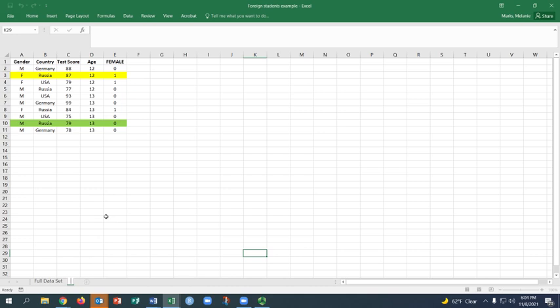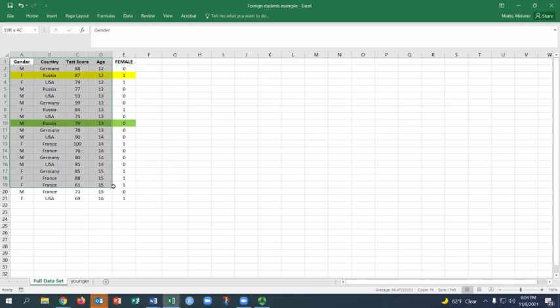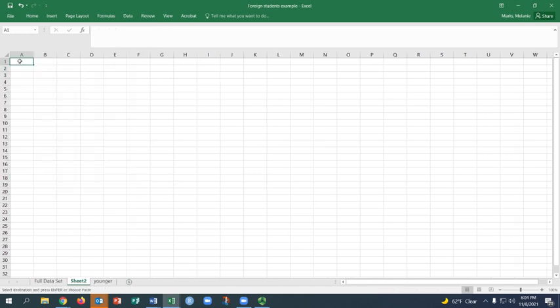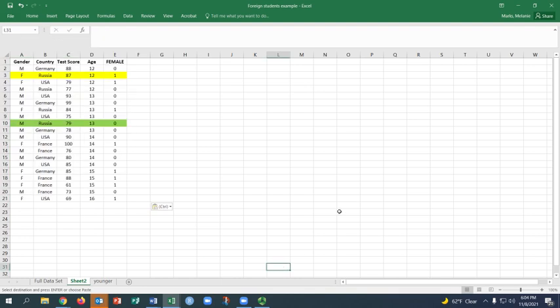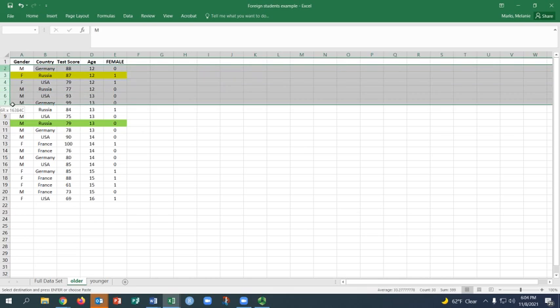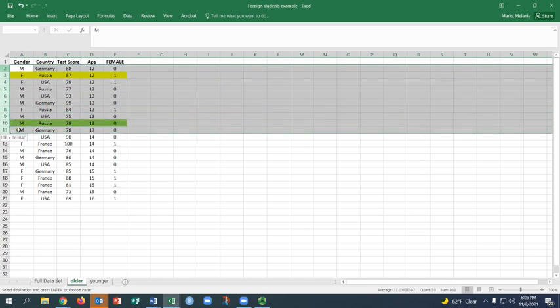I'm going to rename this sheet younger. So I don't have the whole data set, just some of the data set. And then I'm going to come here and do it one more time. I'm going to go back to my full data set, grab these observations, grab the whole data set. I'm going to come here and say, all right, paste. But now I want to create a page called older. So I'm right-clicking to get that little opportunity to change the name. So now I'm going to get rid of everybody who is 12 or 13. Let's do that.